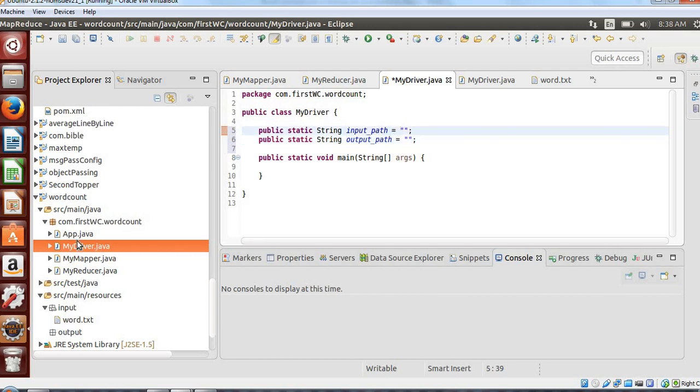And what is the input path? Input path is src main resources / input. I'll add the same here. Whatever is inside that folder, it will pick it up. If you do it like this, it will pick whatever is inside it, or if you mention word.txt explicitly, it will take that one. Let me keep it as it is.